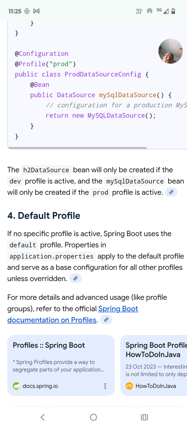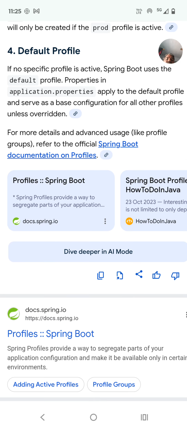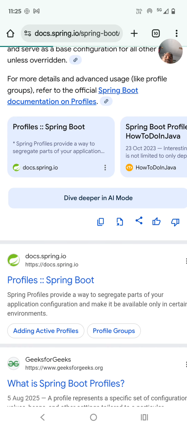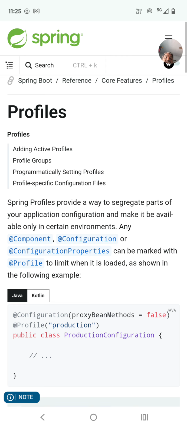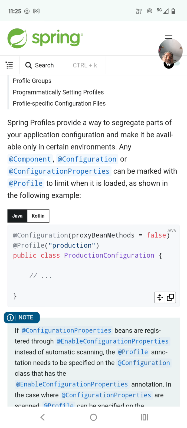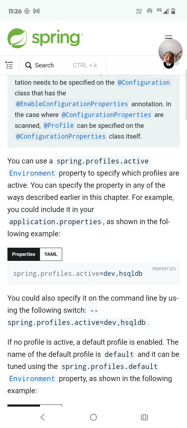And the other thing is the default profile. If no specific profile is active, Spring Boot uses the default properties profile, that is nothing but application.properties. So Spring Boot is a very good framework, and profiles is a very good concept. You can also see the Spring Boot docs specific to the profiles concept. You can see here the configuration based example. They used the @Profile annotation, passing production. You need to create the properties file. Okay, you can see the application.properties file.